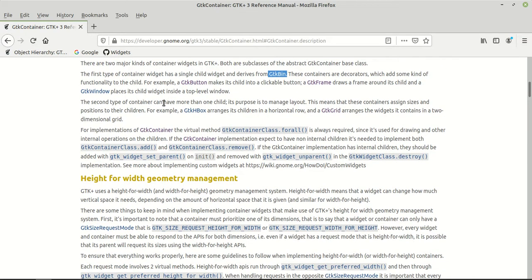Anyway, the second type of container is what you are going to use in all your applications. You need it at least once. The second type of container can have more than one child. It's meant to manage layout. This means that these containers assign size and position to their children. For example, a GTK HBox. Okay, there is no GTK HBox anymore, there is only GTK box, but whatever. It arranges its children in a horizontal row, and GTK grid arranges the widgets it contains in a two-dimensional grid. So this is basically information which you need to know.